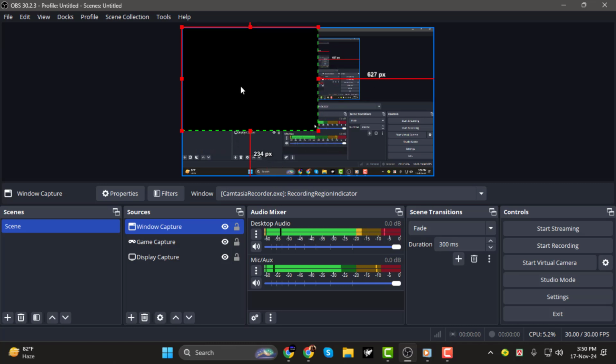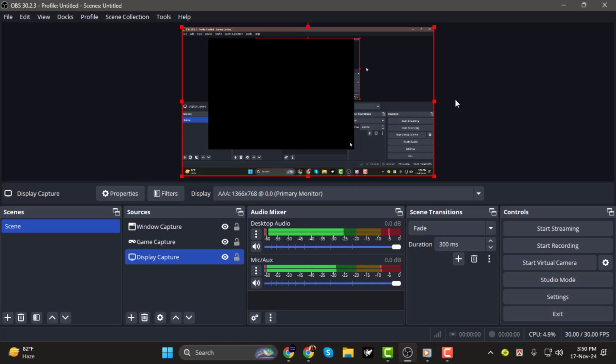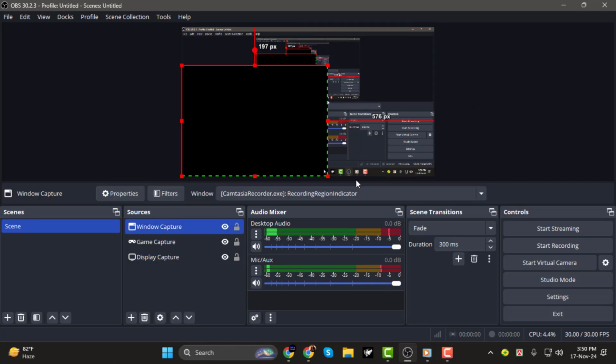Step 3. You can crop from any side, left, right, top, or bottom, to focus on exactly what you need. Release the Alt or Option key when you're done cropping. And that's all there is to it.